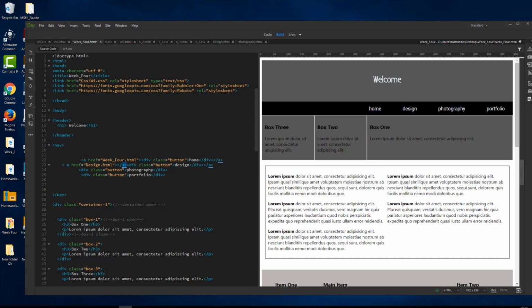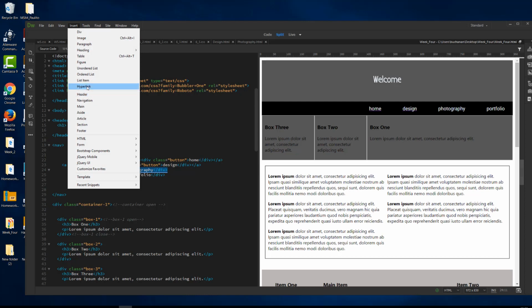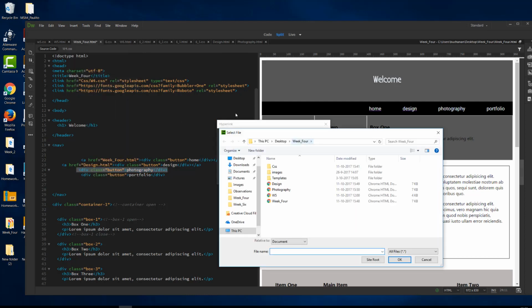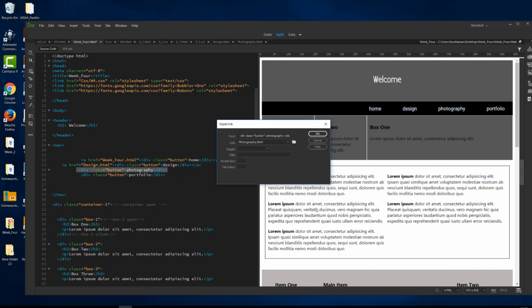Oh, sorry, I don't need that one here. Both ways will work, but just for quickness, I'll select this one here, and we'll insert hyperlink. What do I want to hyperlink to? I want to hyperlink to the photography page, and then I click OK.